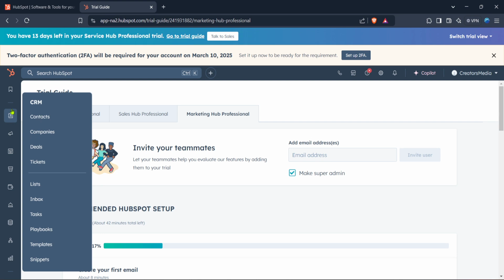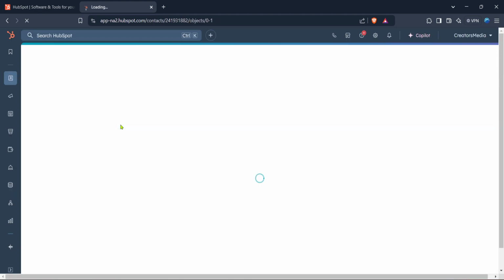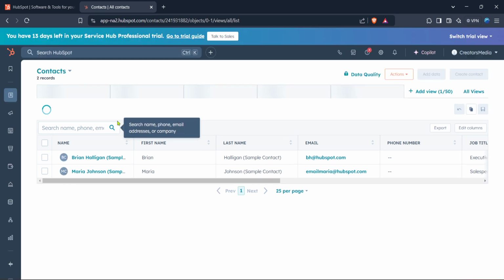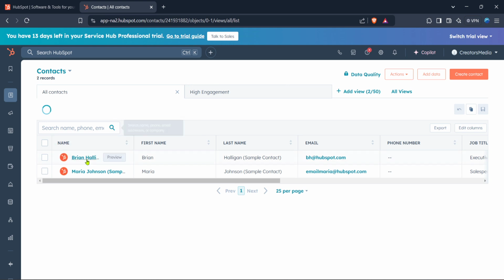Within the CRM section, you'll want to focus on the Contacts tab. Clicking on Contacts will allow you to browse through a list of all the people you're connected with in HubSpot. Each contact profile stores all the interaction history, making it the ideal place to keep your notes, calls, and emails tied to individual clients or colleagues.